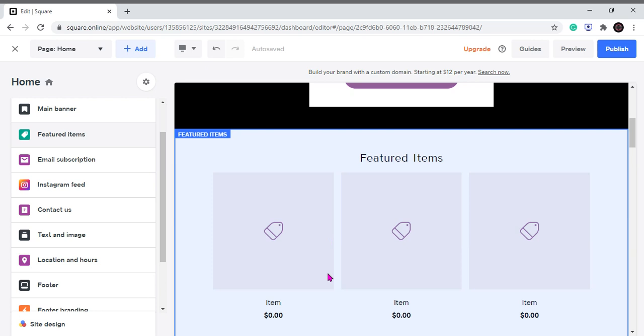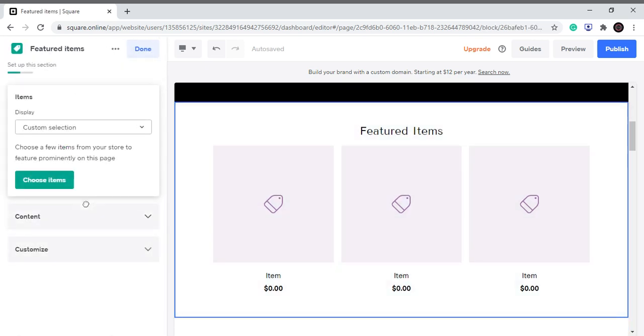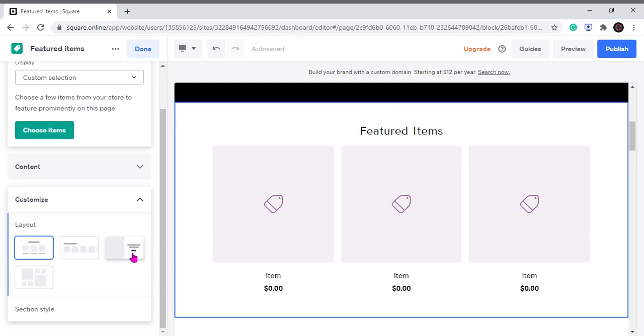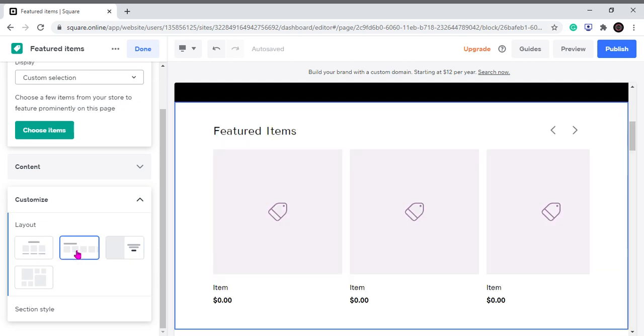And there's your featured items once again. Again, each one of these is customizable. So you can go in and customize that with a layout. You can customize that to do however and be however you want.